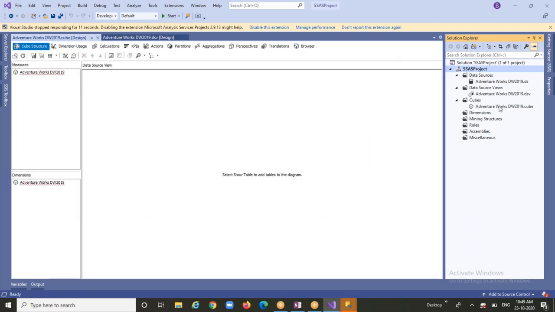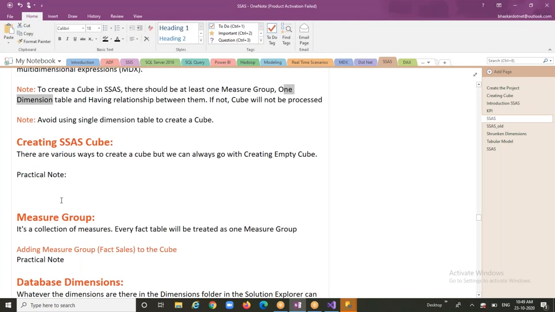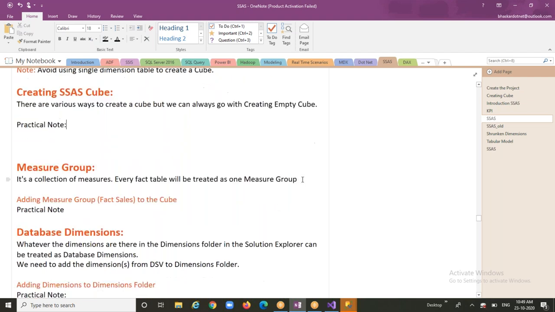Now the cube is created here, and if you try to deploy this cube physically to a SQL Server Analysis Services instance, that is not possible. It is giving an error here, because at least one dimension and one measure group is required. So how is it going to be possible? Let me show you. Then we need to talk about these measure groups.